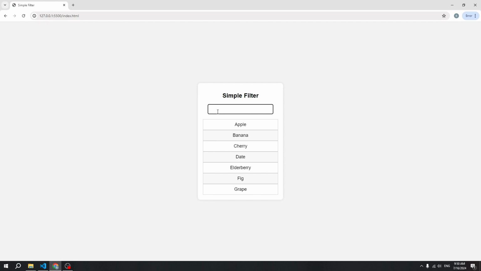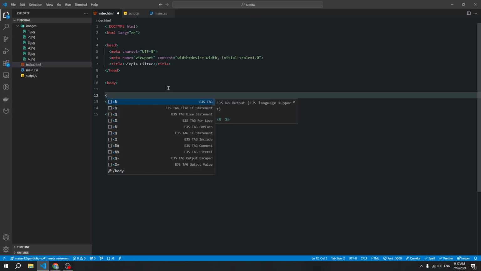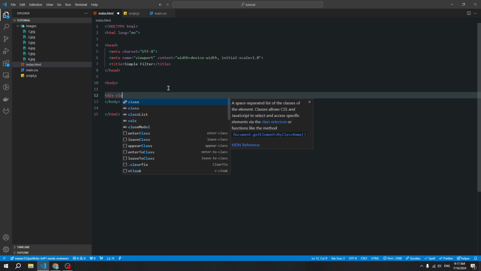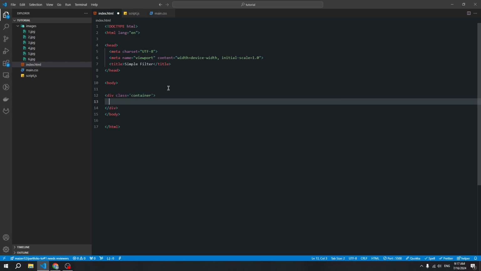Let's get started. Okay, open our markup and first let's create our container. Add class container and create some title. We'll be using h1 tag and we can write it down, simple filter.